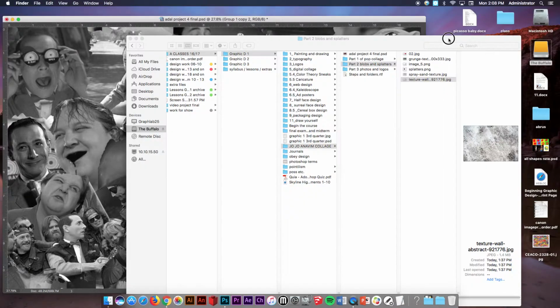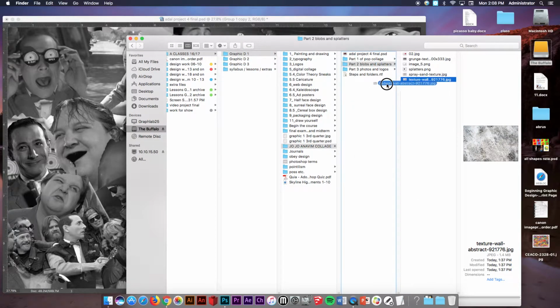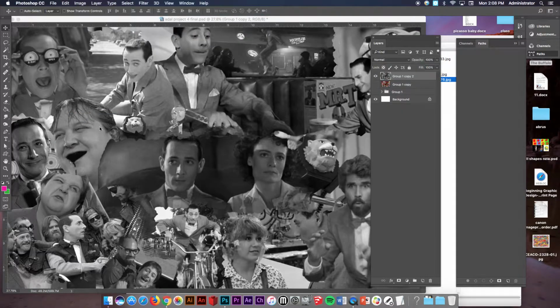Okay, so in part 2, we grabbed all those blobs and textures and stuff. So what you're going to do is you're going to open them up and try to use them. So I'm going to, and there's a few ways to do this. I could right click and open with Photoshop. I could also just drag this directly into my work.